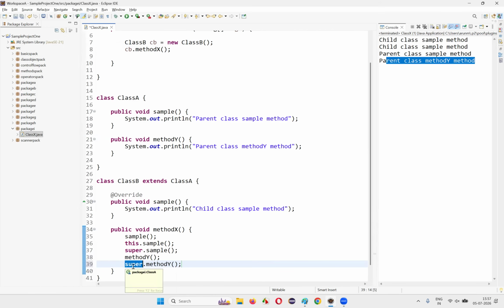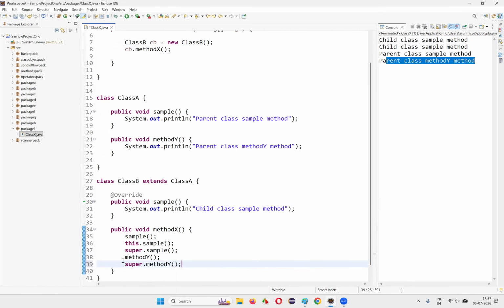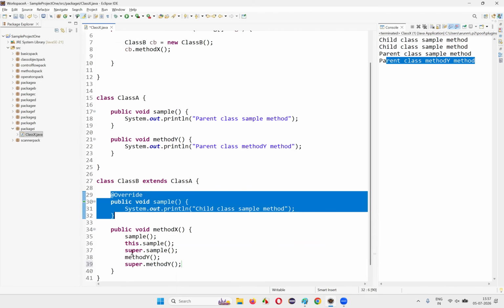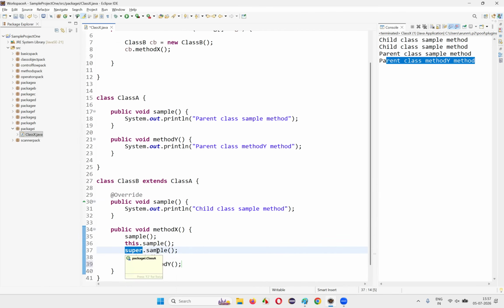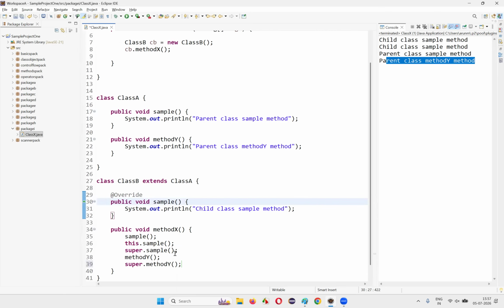Super means, the real meaning of super is, the object of the parent class. Object of the parent class dot method y. The need is not there here. The need is there here. To use the super keyword, the need is there here because the sample method in the parent class is overridden by the child class method. So the need here is to specifically specify the super keyword, using the object of the parent class to call the parent class method, in the case when an overridden method is there in the child class.